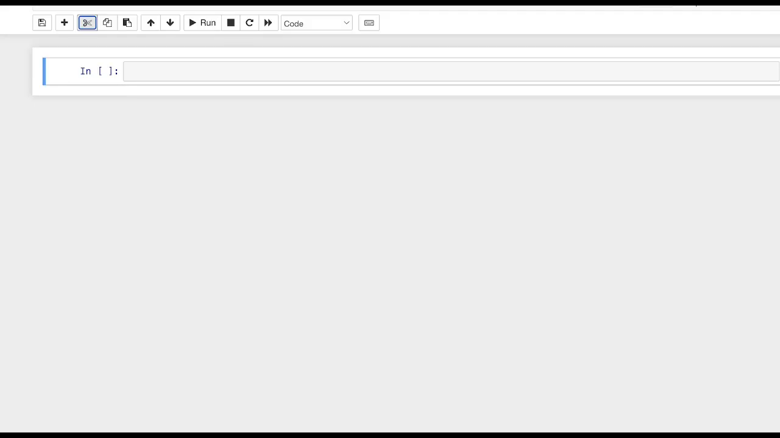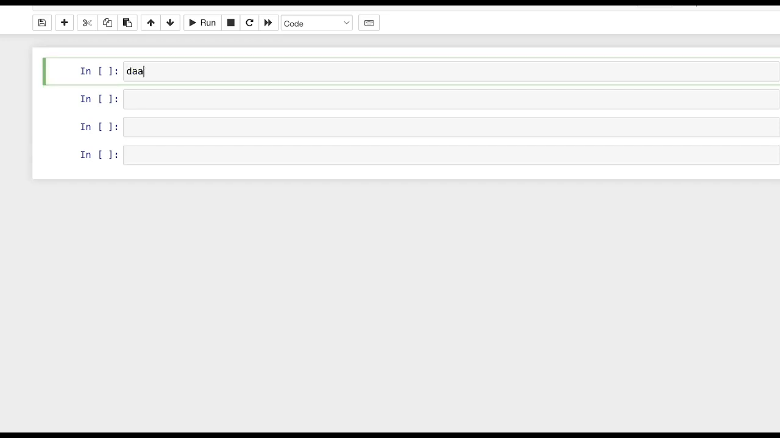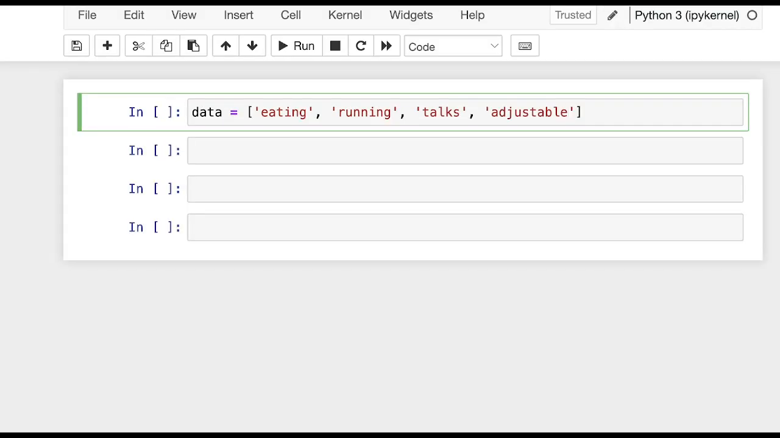Beginning with, here we will try to understand initially only on small data. Let us consider you have some data like this. You have some words like eating, then running. You might have some words like talks and adjustment or adjustable. These are your words. This is a very small scale data which I have considered for an example. Let me zoom it. Fine. Now we are going to convert these words into their stem form.